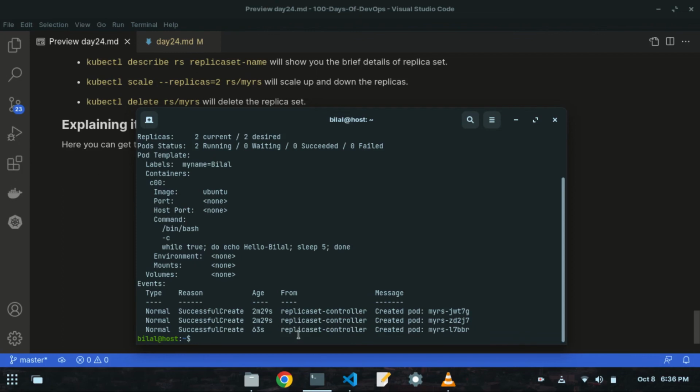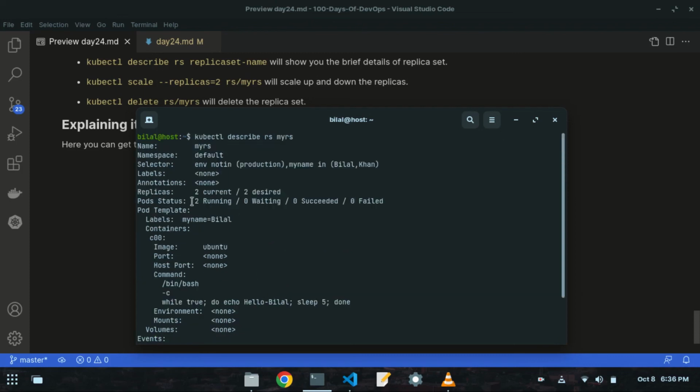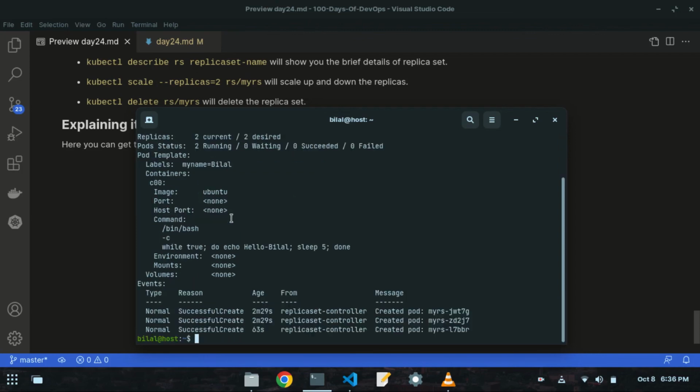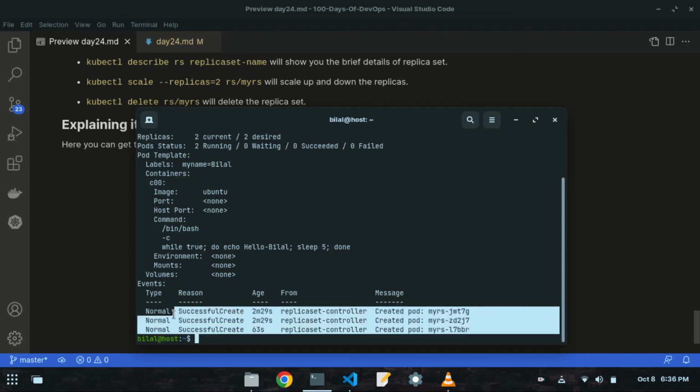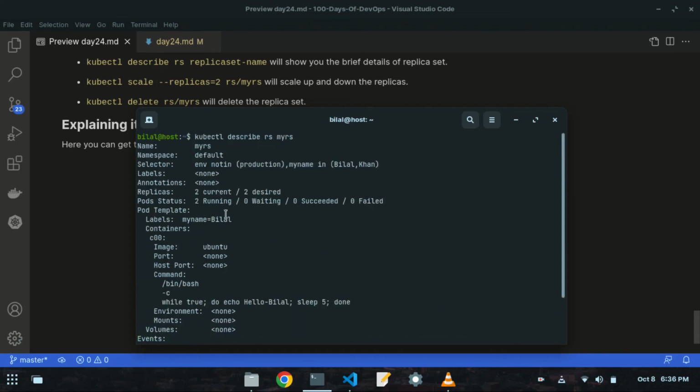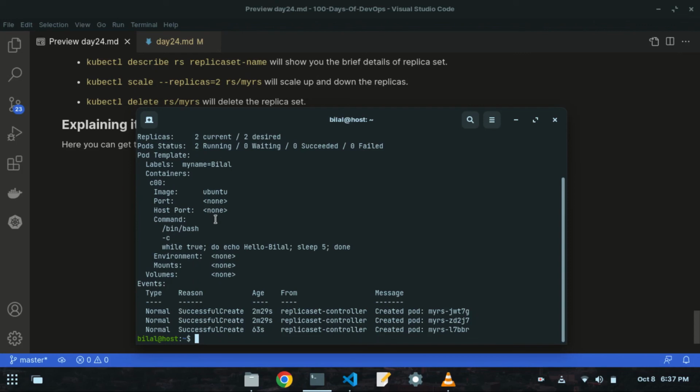As you can see, currently there are 3 pods that were successfully created. This new one was created 63 seconds ago, and the previous one was deleted. And 2 of them are running. So these 2 are running, and the first one was deleted. The current state is equal to the desired state: no waiting, no succeeded, 0, and all of them are running fine. So there is no error.